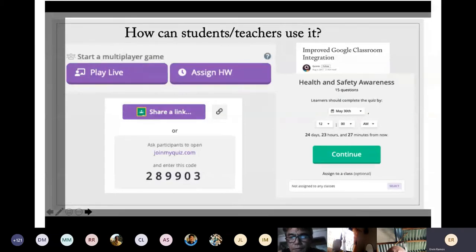Okay, now if you'd want to use it as an assignment, one good thing about it is that they claim they have improved Google Classroom integration now. To access it as an assignment, you simply have to give your students an access code, much like what you have in the school book. And go to the website joinmyquiz.com. So we'll try that later.